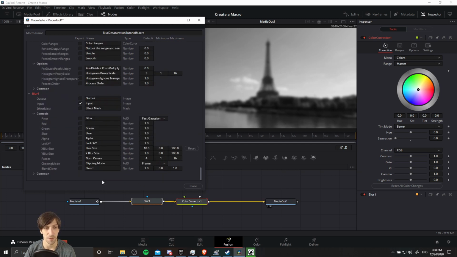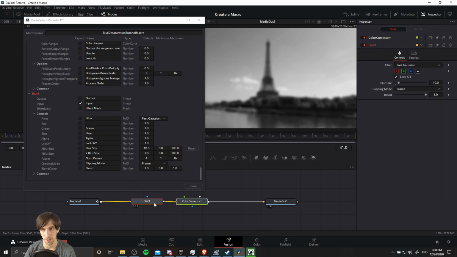Now we just need to find the controls for the blur node. I said that we wanted the filter and the blur size. Here we have lock X and Y. I would say we want them to be able to choose whether they want X and Y locked together. Then we need the X blur size and the Y blur size. In addition to that, we need the filter, so I'm going to check that. Currently it's set to fast Gaussian.